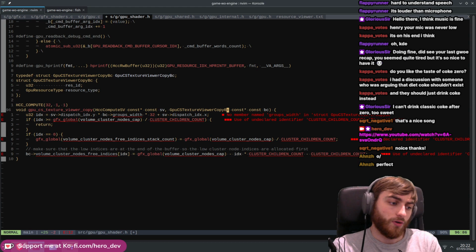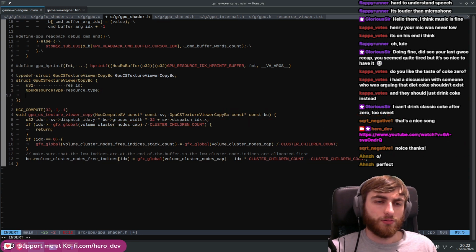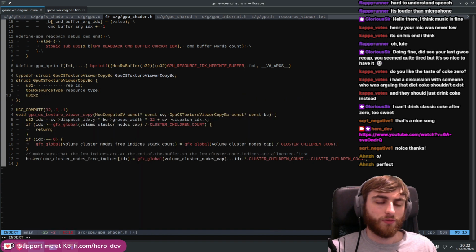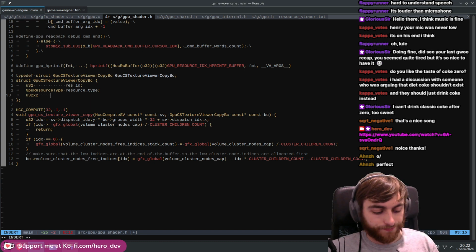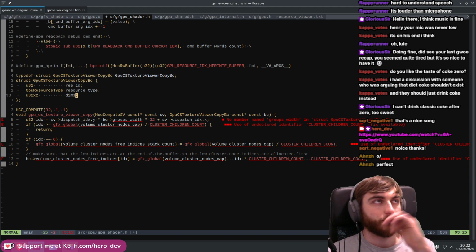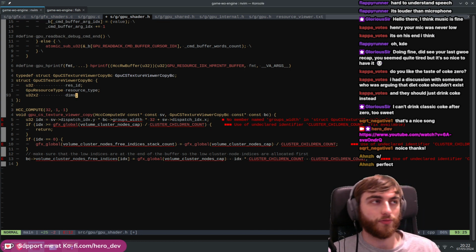Right. So from here, we also need the dimensions of the... Okay. But if you're doing texture 3D, I guess you do slices. So you have a 3D texture.